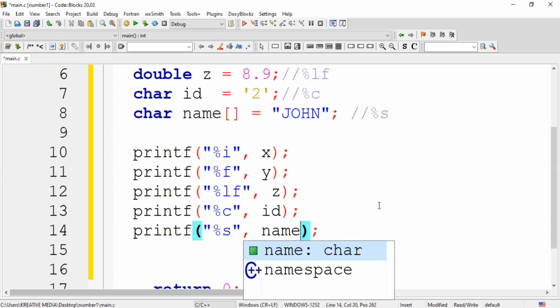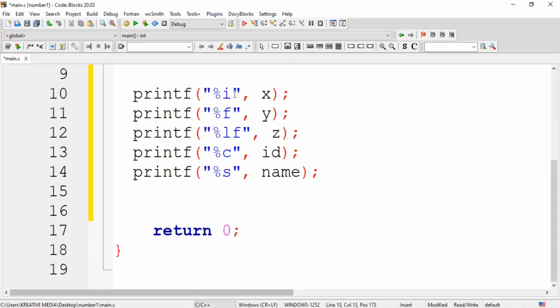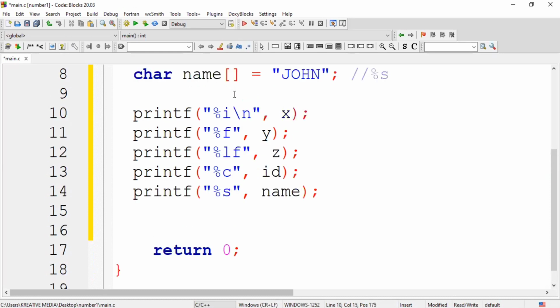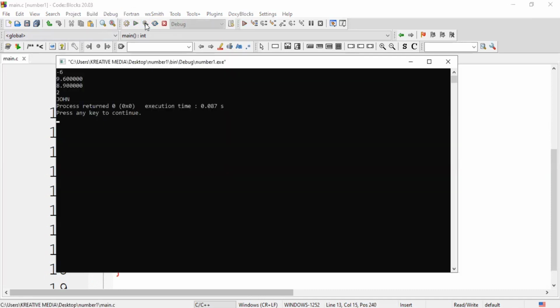So if I run this, they are all going to appear in the same line. And we said that to avoid them being in the same line, we use \n after the format specifier. So I'm going to put \n here. We'll come down here. We have \n, same, \n, and here too, \n. So if I build and run that, let's see what we have.